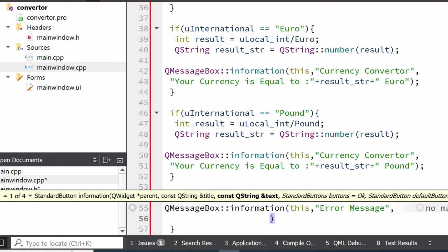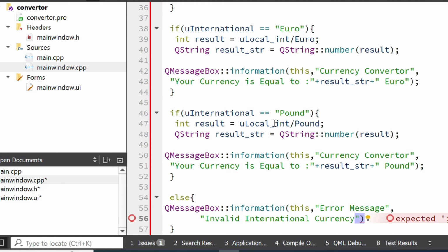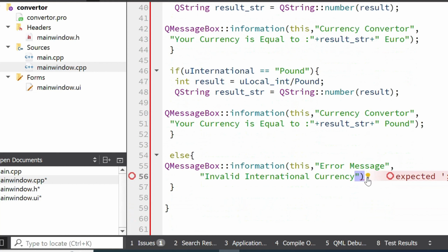And now I want to go on the next line to make the code clear and easy to understand, and then I will display an error message that will be invalid international currency, okay. So this message will be displayed if the user entered international currency is any other value except the euro, dollar and pound, okay. So this is completed, and here I have to use only a semicolon at the end of this statement. And now our project is completed.